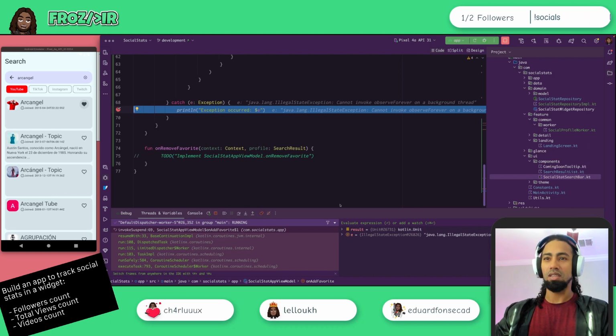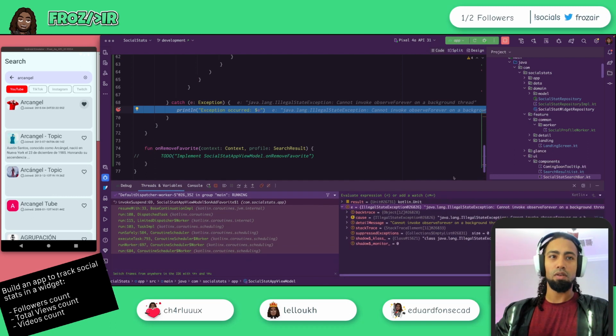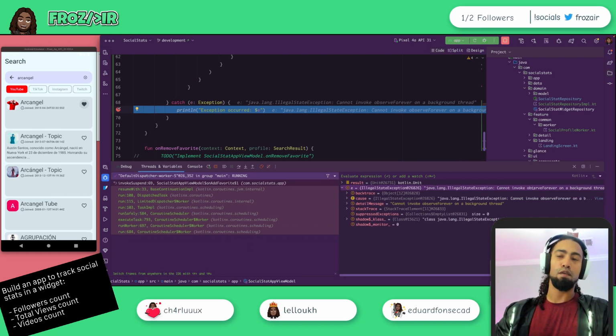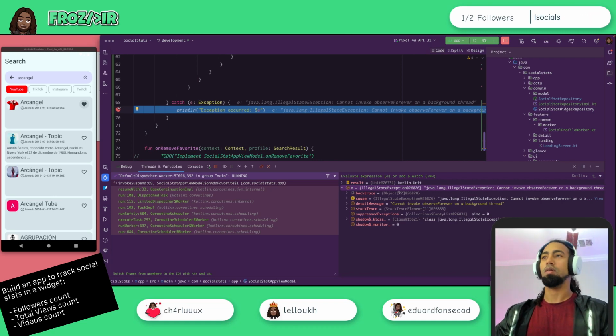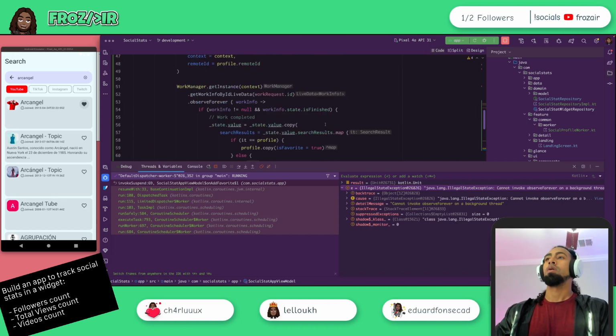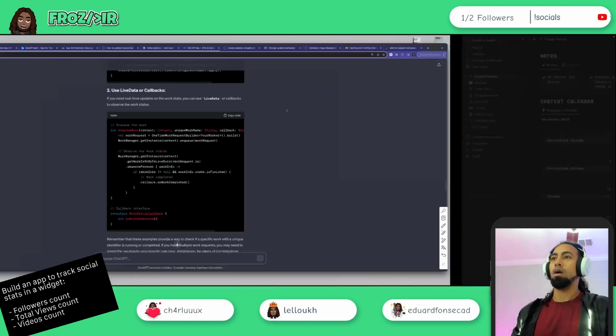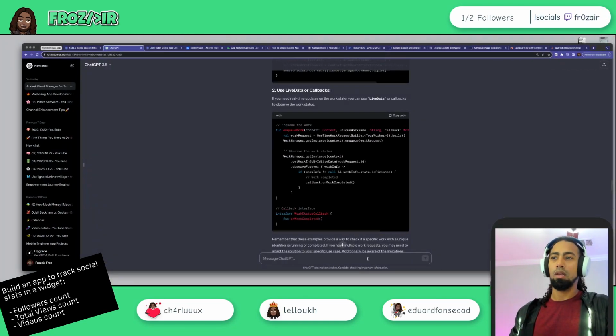Okay, exception E. Cannot invoke observer from a background thread. Interesting. Okay. Can I observe a work manager from the view model?